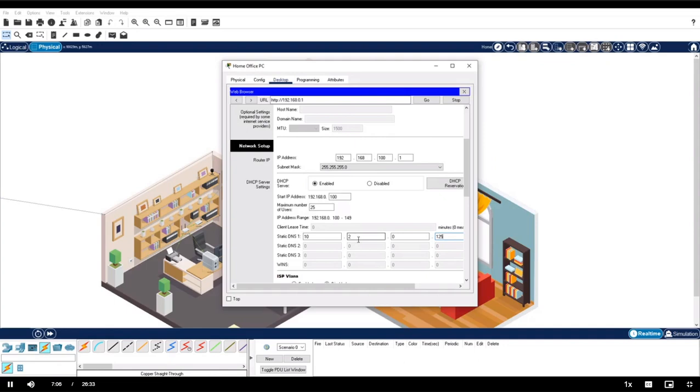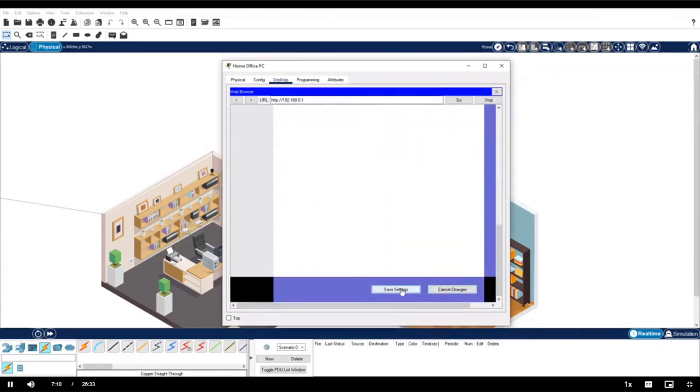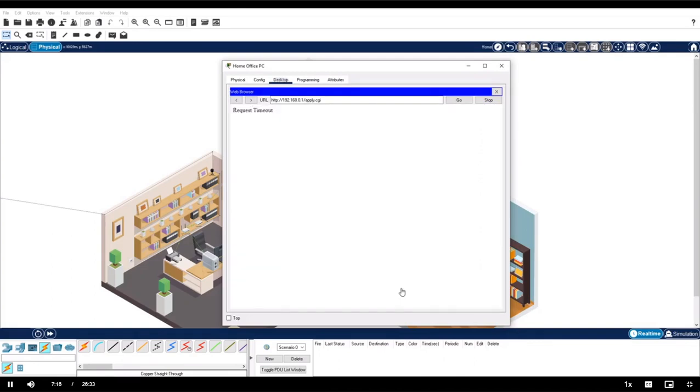Scroll to the bottom of the page and click Save Settings. After a moment, we will lose our connection to the router. Why do you think that the home router dropped the connection to the PC? Well, the network address of the router has changed. It is no longer 192.168.0.1.